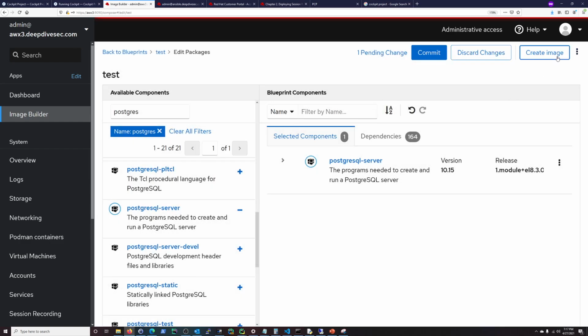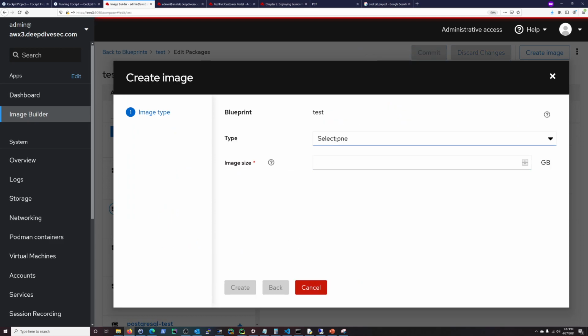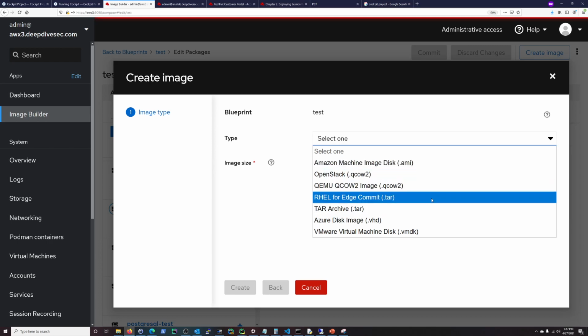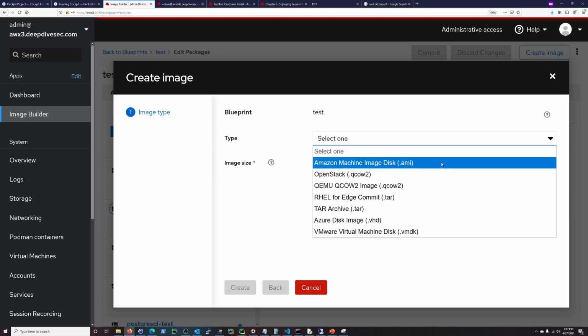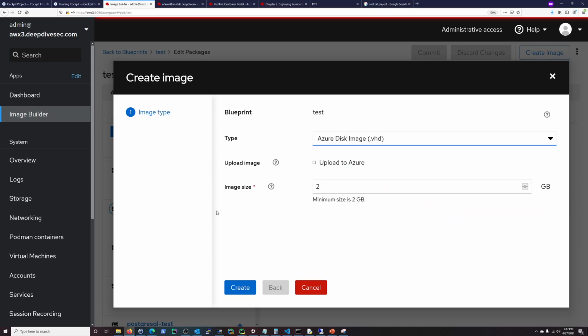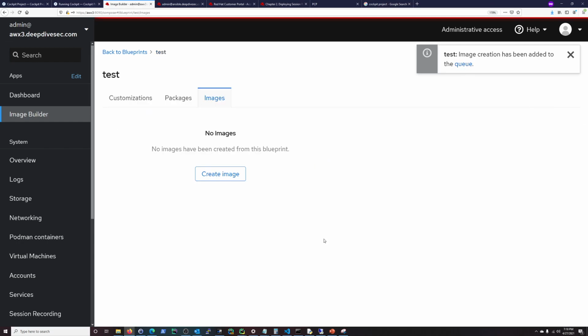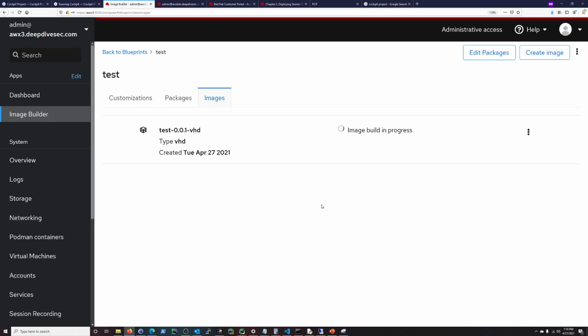And you do that, create image, type, and then this is kind of cool. You can just see what you want to use, depending on your platform, and probably uploading to AWS as well if that was your choice. And then it just adds it to the queue. And you go to the queue, you wait about a couple more seconds, and it'll show up image build in progress.